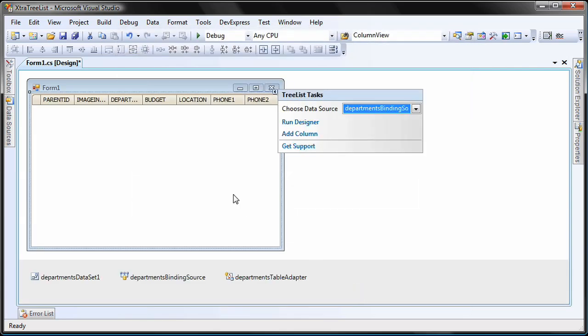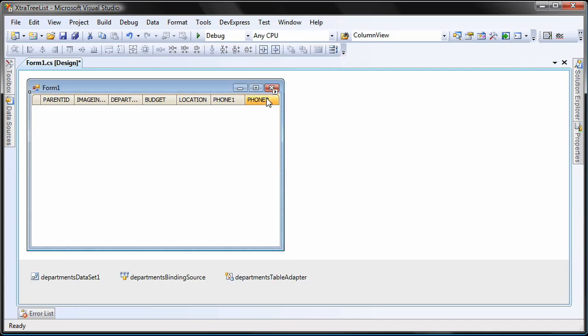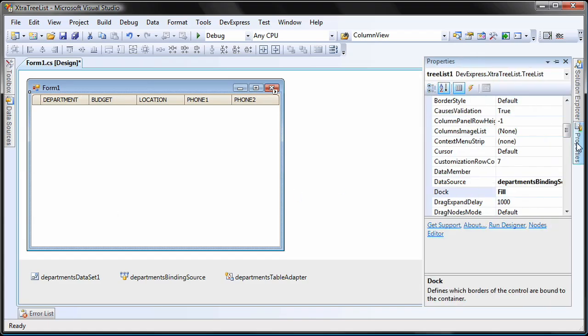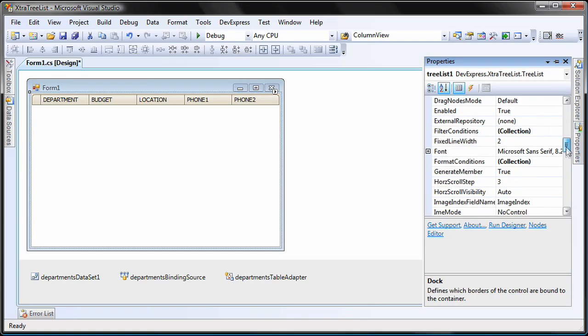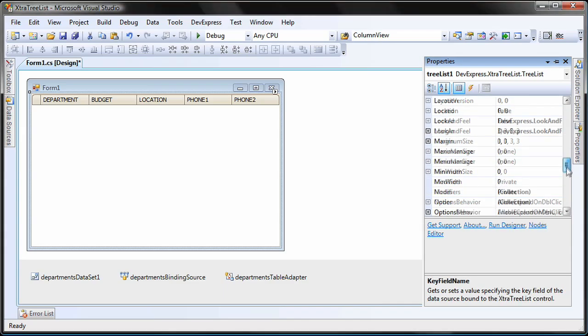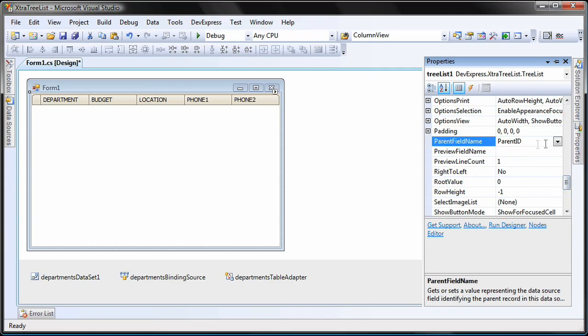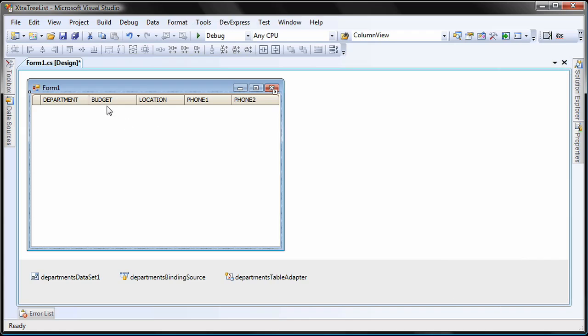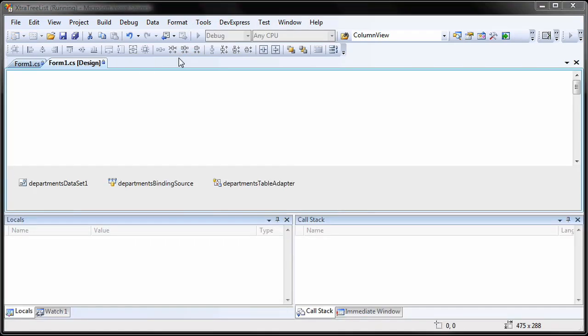Since I don't need to display the parent ID and image index columns for this demo, I'll click and drag them out of the tree list to remove them. I select the tree list and make sure that its key field name and parent field name properties are set correctly. And I'm done. I run the application to demonstrate the default behavior.